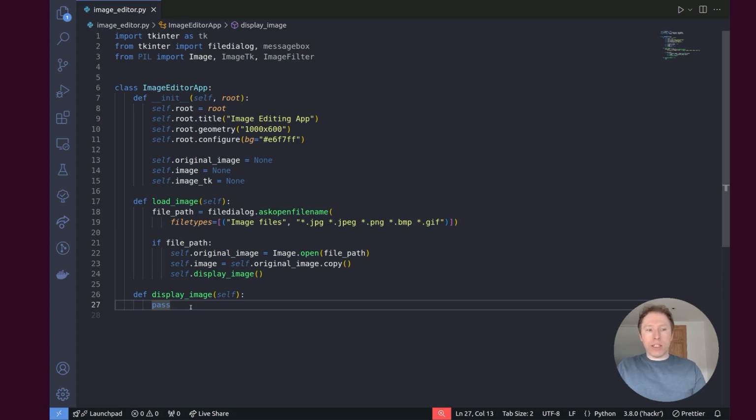Now it's time to define the display_image function. This is how we're going to display the image. This is going to resize the image while preserving the aspect ratio. This is something that I'm adding, so I want to make sure that if someone adds an image, whatever the aspect ratio is, we're always preserving that. Then we're going to prepare it for display in the app.